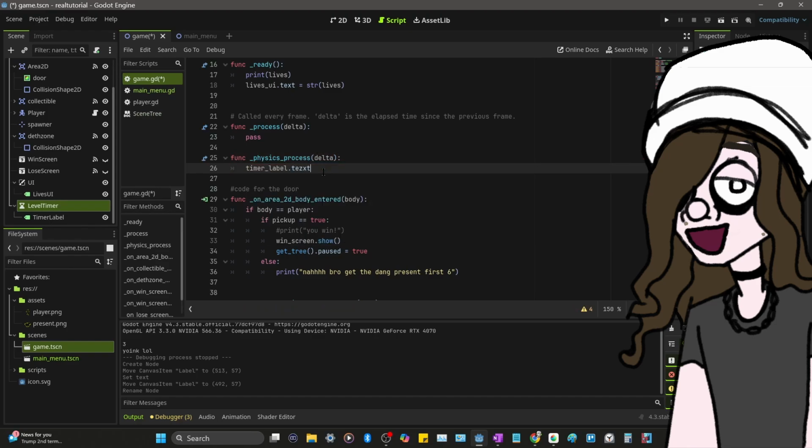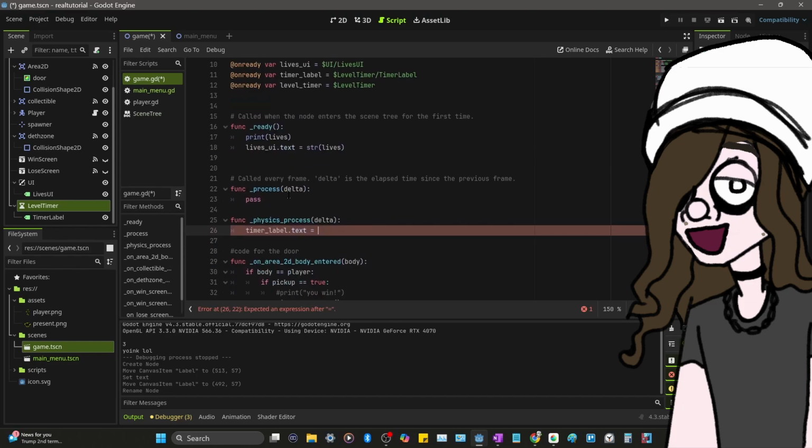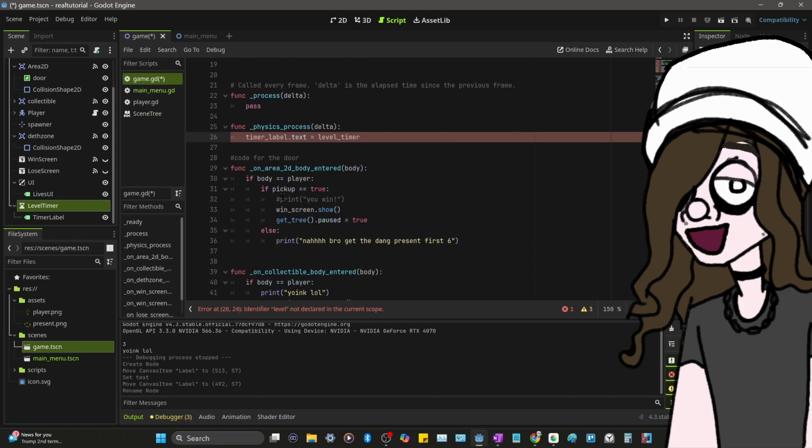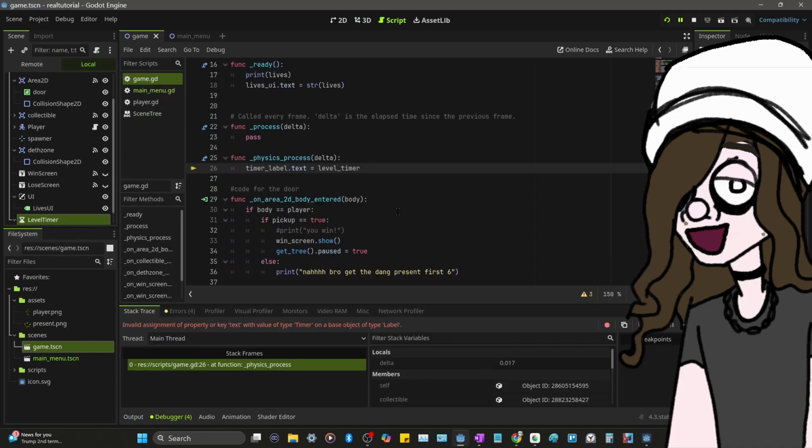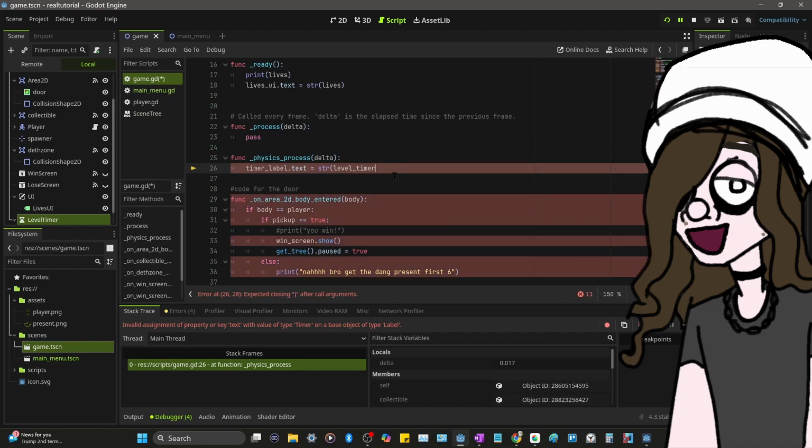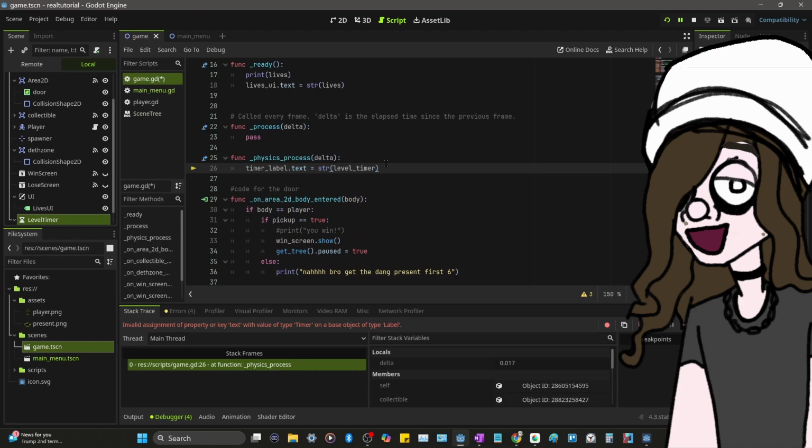So like we did with the other one, I named it timer label because I'm an idiot. Timer label dot text is equal to, we have a level timer is what I called it. So now the text is equal to the timer. Now, if you try playing that, you'll realize that that's not how that works. So then you might be like, oh, we got to use the string function, right? You got to wrap it in a string. You got to convert it to a string.